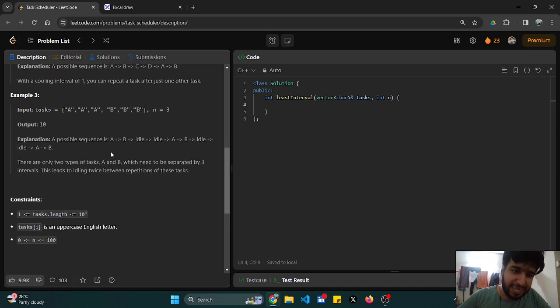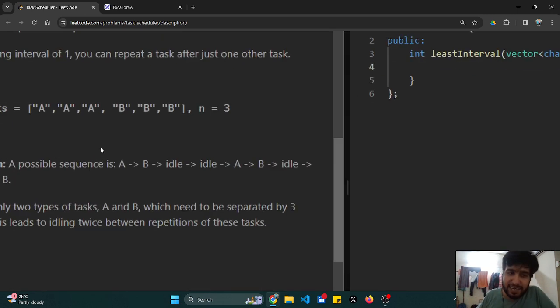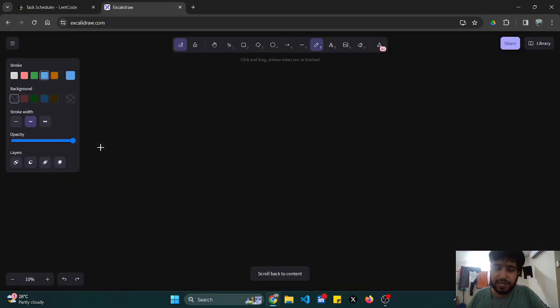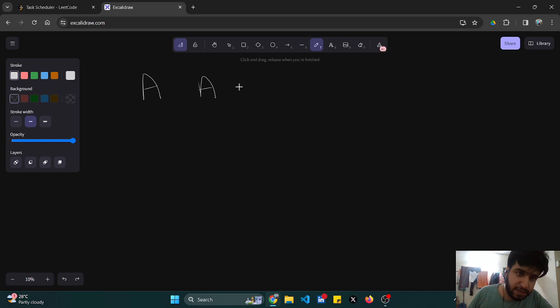So, shall I try this test case also? A, B, B, B, and N is equal to 3. What I'll first do is, I'll just jot down all my frequencies. A occurs 3 times, B occurs 3 times.